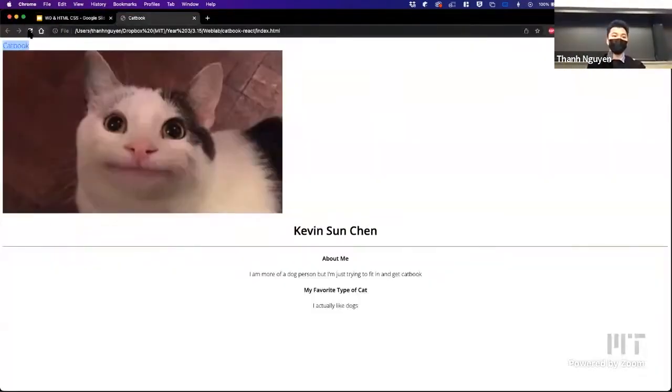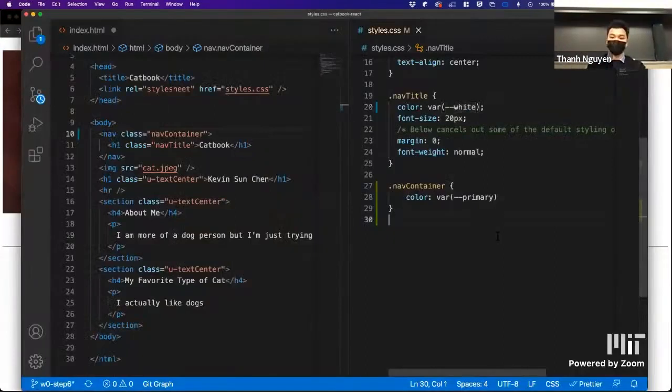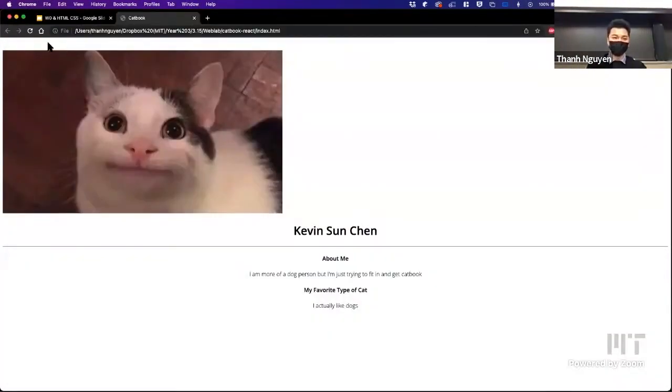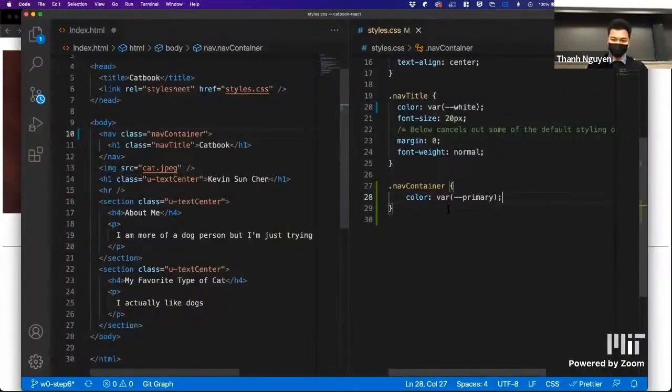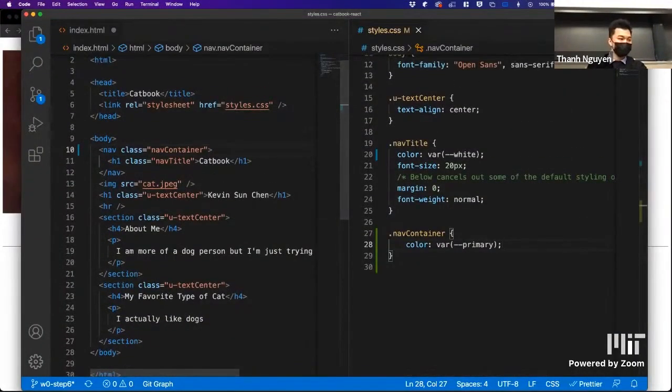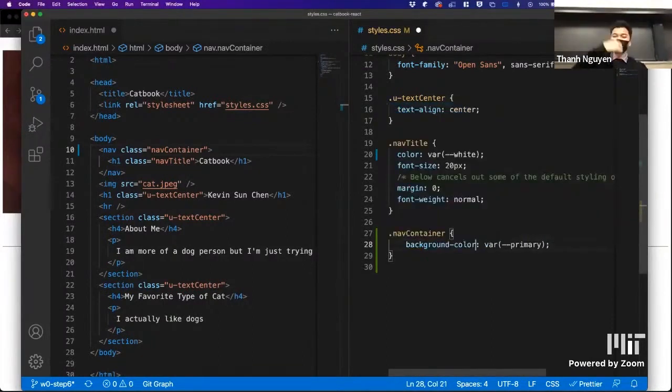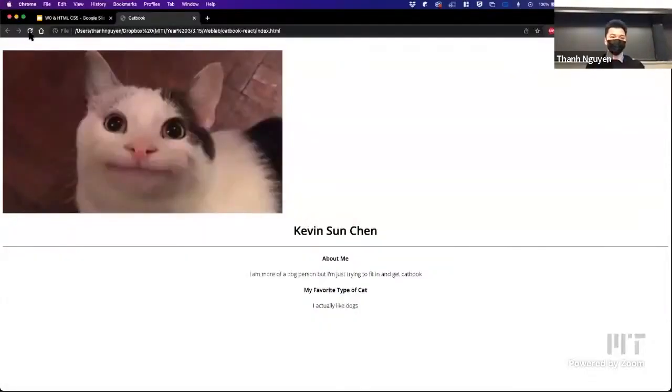All right, so if you refresh, you get, oh my, whoops. What's going on? What did I do wrong here? Oh, background color, whoops. Okay, good, thank you. All right, yeah, background color and not the actual color.